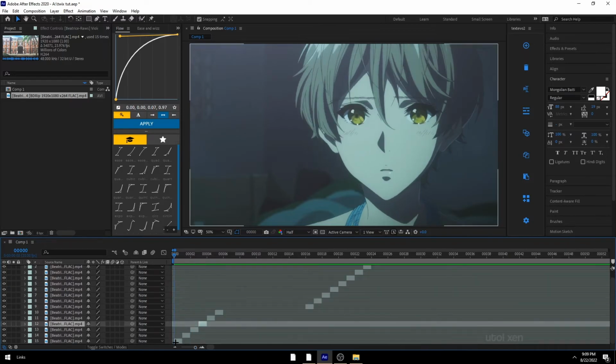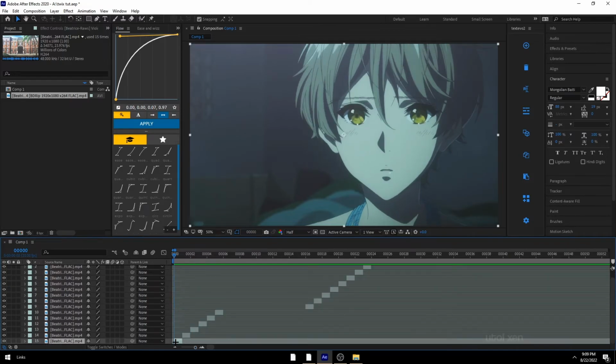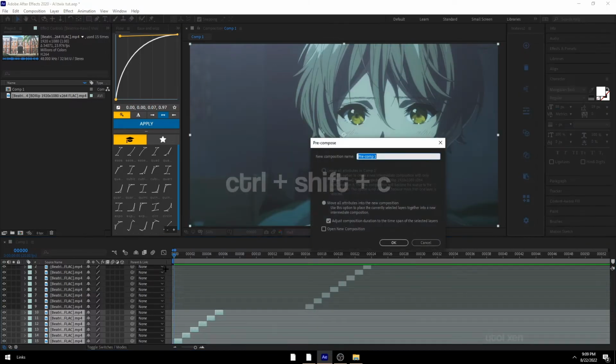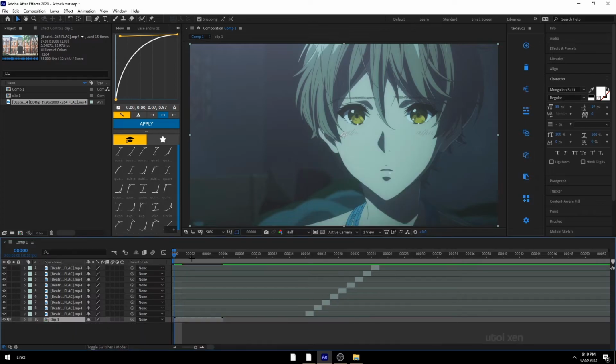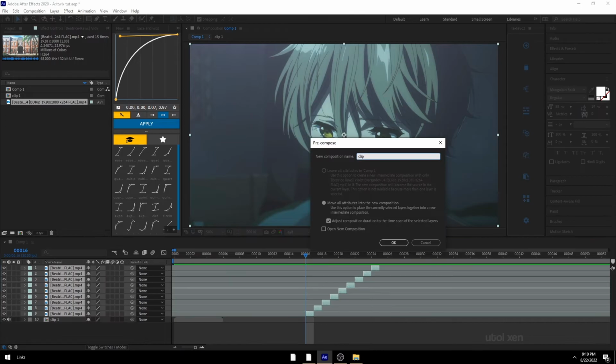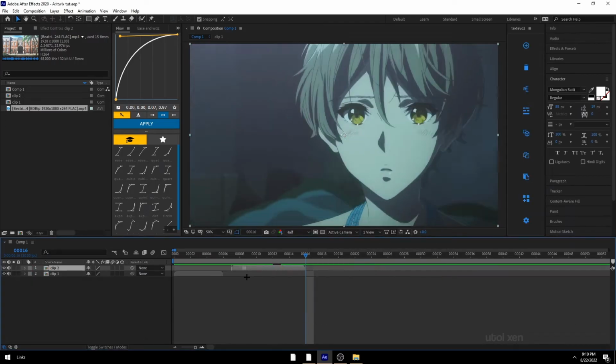Then you're going to click on your bottom layer here and pre-comp your layers. Sorry, I forgot to say layers. You should pre-comp your layers, which is Control-Shift-C, and then it should look something like this. I'm just going to name my clip 1 or something like that. Then I'll do the same thing with the second one and rename it to clip 2.